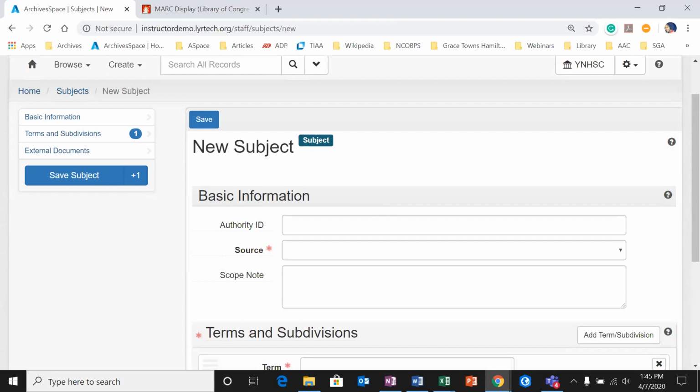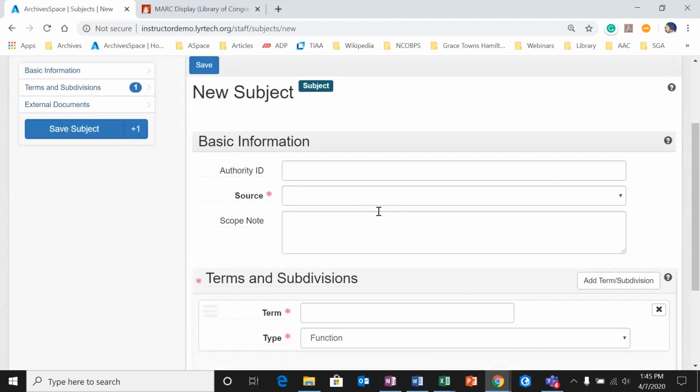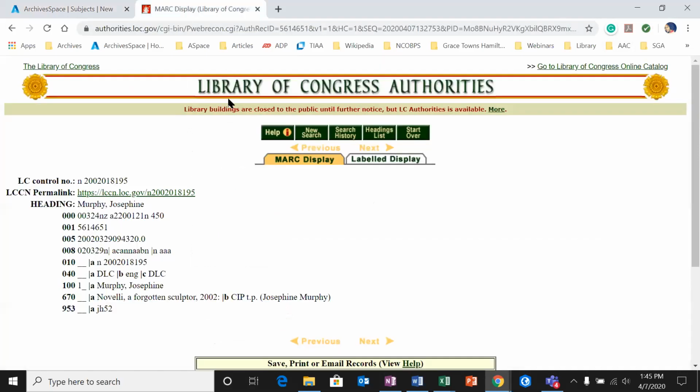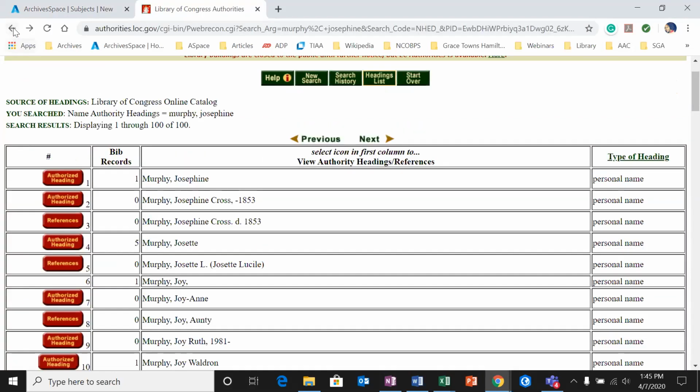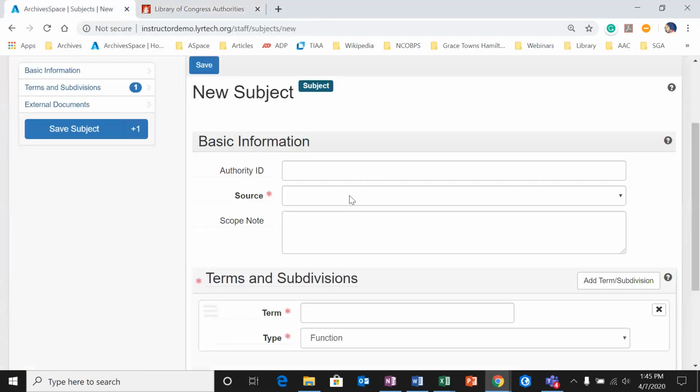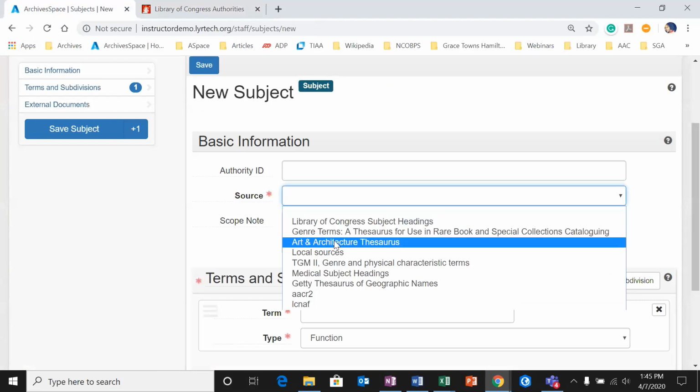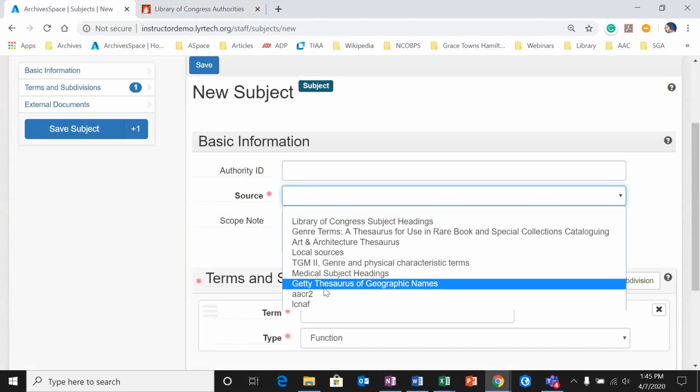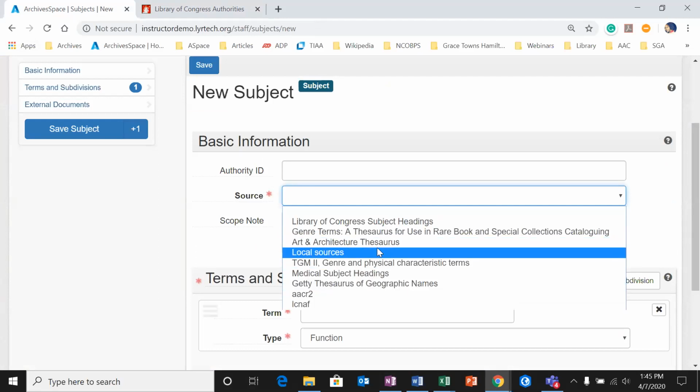We're going to create a subject for African American women for our new favorite finding aid, as well as one for maps that we have in my new favorite finding aid. So for source, you can go back to this and find it in the search, or you can use local sources. You can use art and architecture source, medical subject Getty, basically any ones that appear here, and you can add different sources if you use them.